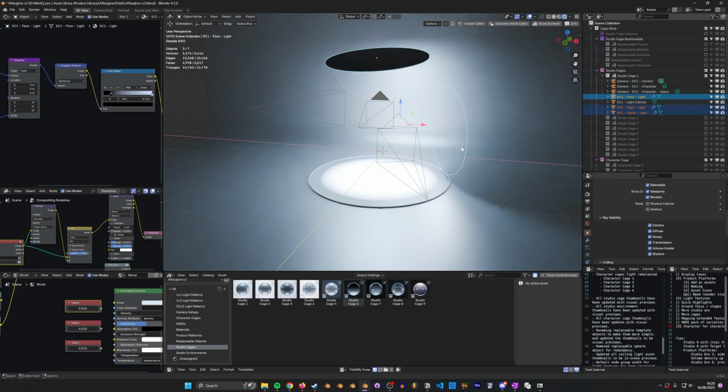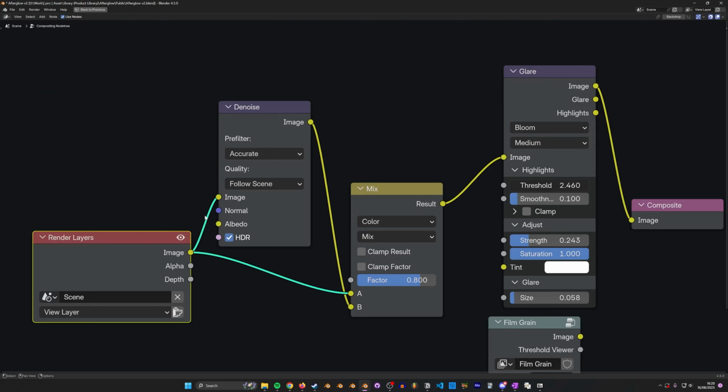So you may have an extra light object somewhere in the scene that's only visible in the render, and that might be why when you're rendering, the result looks brighter. So the next point was about compositing.